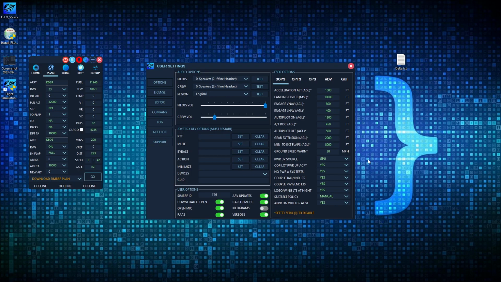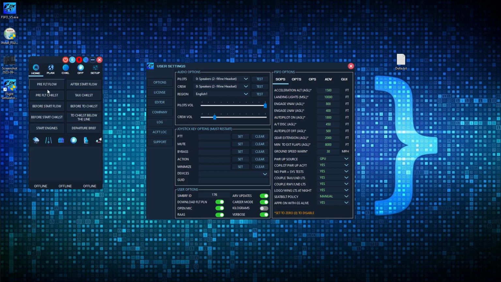This means when you start the pre-flight flow, the copilot, before starting whatever you identify for their actions to do, the first thing he'll do is establish power to the aircraft using GPU as the power up source. If you have this set to no, the copilot is going to wait for you to establish power to the aircraft before he proceeds to the next item. Okay, so that's these two.